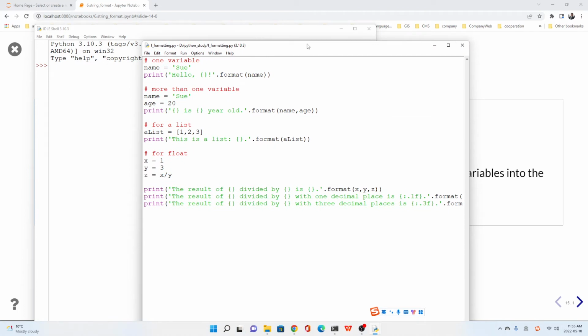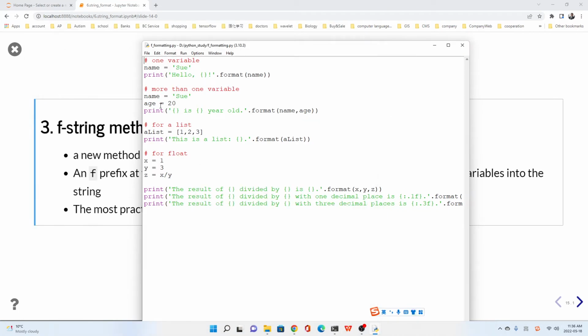Now let's see the same examples. For the variables, we still use name to print. This time we just use the curly brackets. We put name inside. We delete all these things. So you can see this method is very convenient. It's much shorter, but we put an F at the beginning, the F prefix. Okay, this is the meaning.